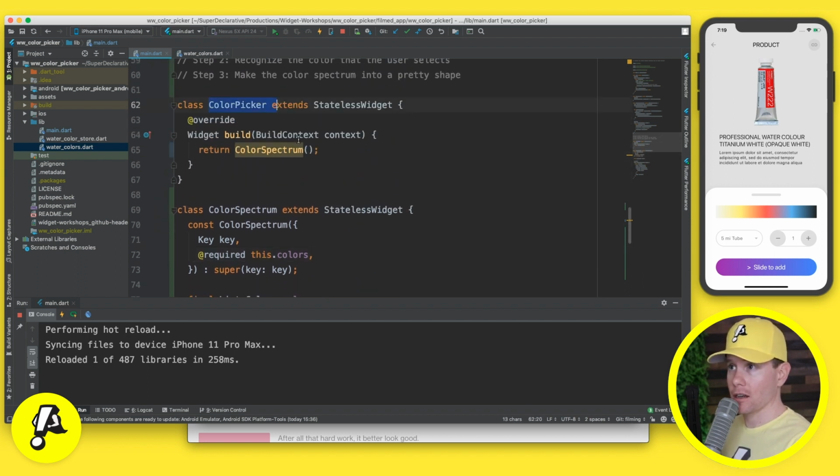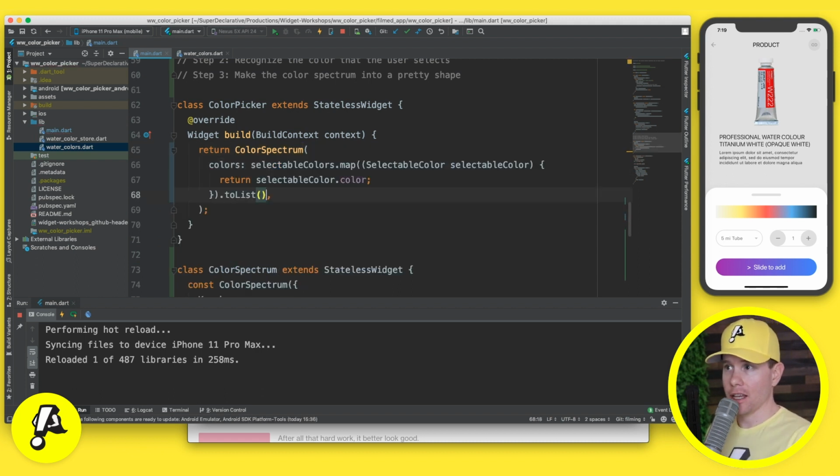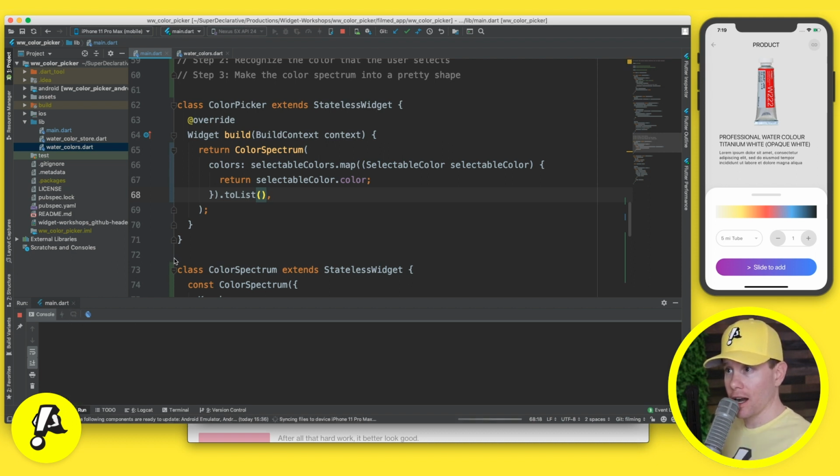And now up here in our color picker, where we create a color spectrum, we're going to pass in that same list. So let's save it. Everything still seems to be good. Just to be totally sure, we can do a hot restart.